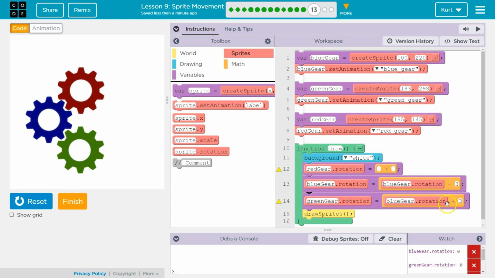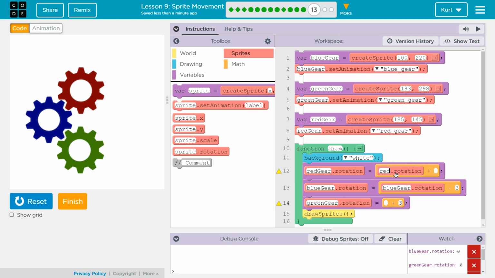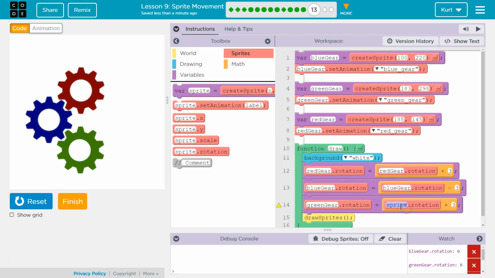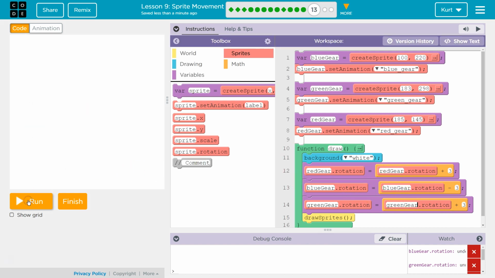I'm going to hit Control Z to undo. Red will be positive, so we need this up here, and we're just going to make it say the red gear dot rotation. So we're going to set that property up, and then we're going to add, and I thought we would try 3 at first, and then sprite.rotation, and the sprite down here is the green sprite, and this is also going to be positive, so green gear. So we're going to add 3 to it. All right, let's see how this looks.